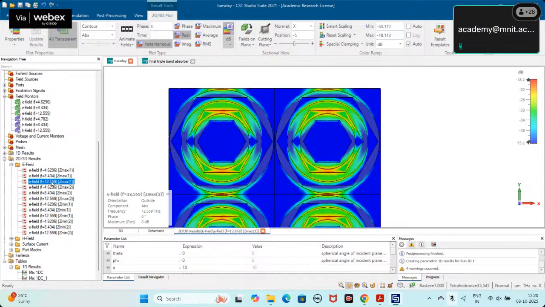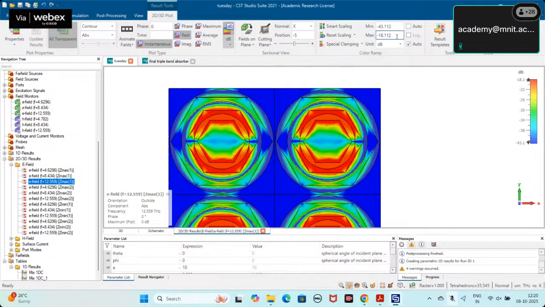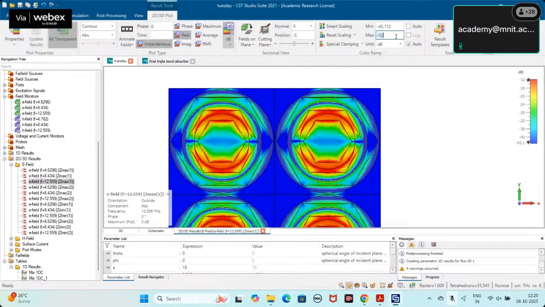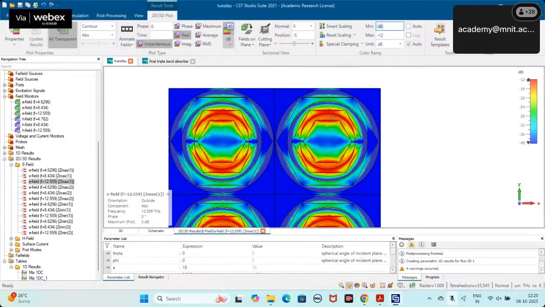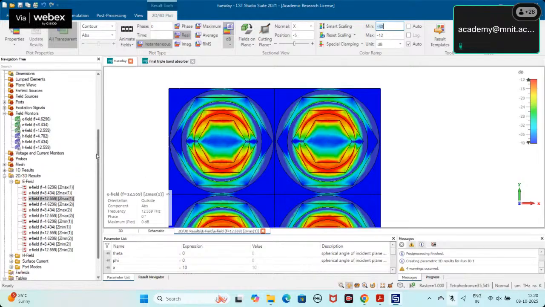Similarly, you can observe your third peak. It is very high, so reduce its value. Minus 12, 40. See, now this is confined at the center of this structure for the third peak. This is the way we can observe the things.